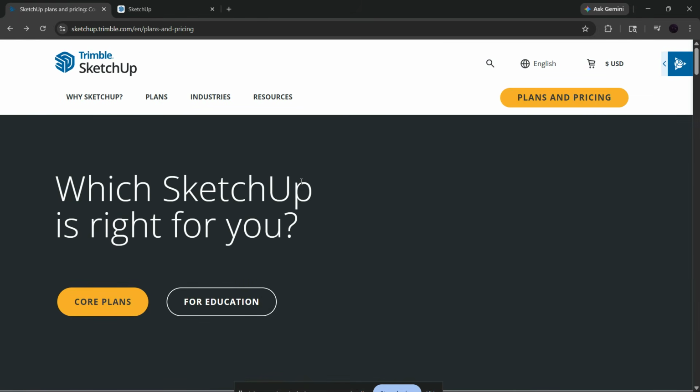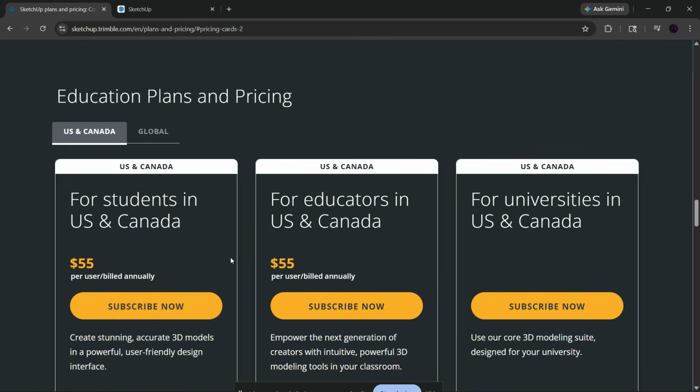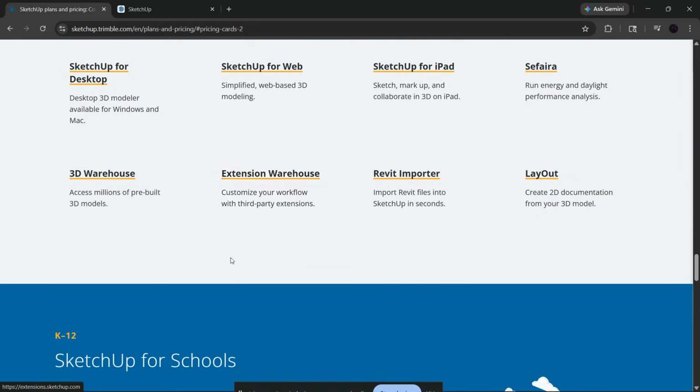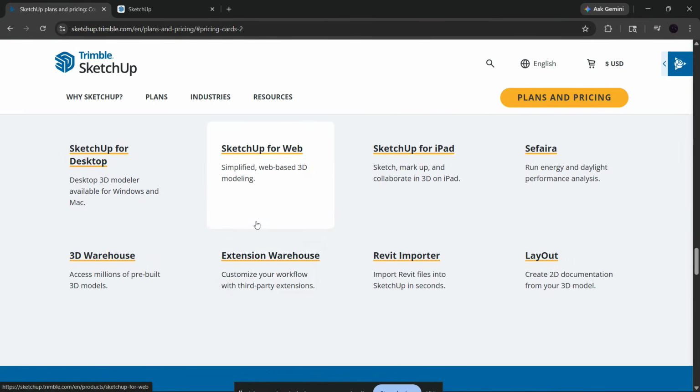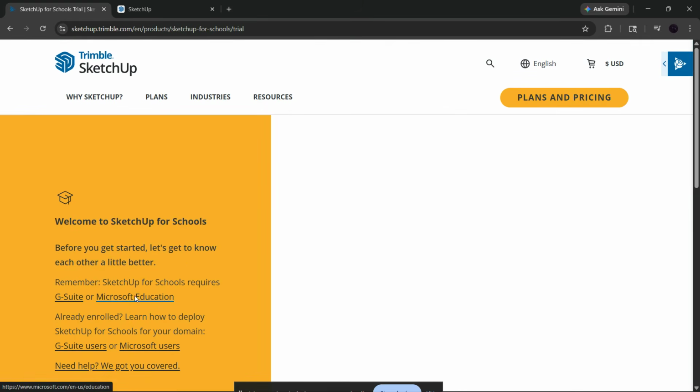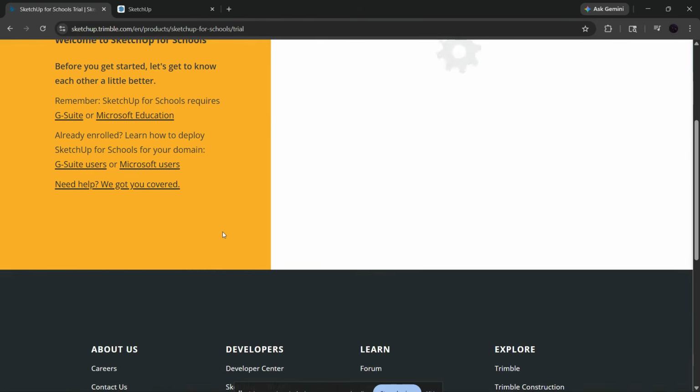To get started, visit the SketchUp for Schools website and sign in with your school-issued email address. If the access is available, you should be able to launch it through your school account. If you run into access issues, the most common reason is that your school's IT administrator has not enabled the SketchUp app in the Google or Microsoft Admin Console. In that case, you'll need to contact your school's IT team and ask them to allow access.